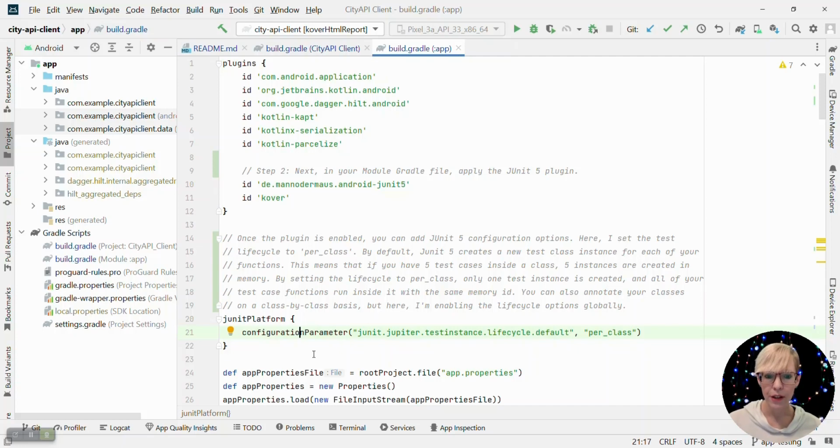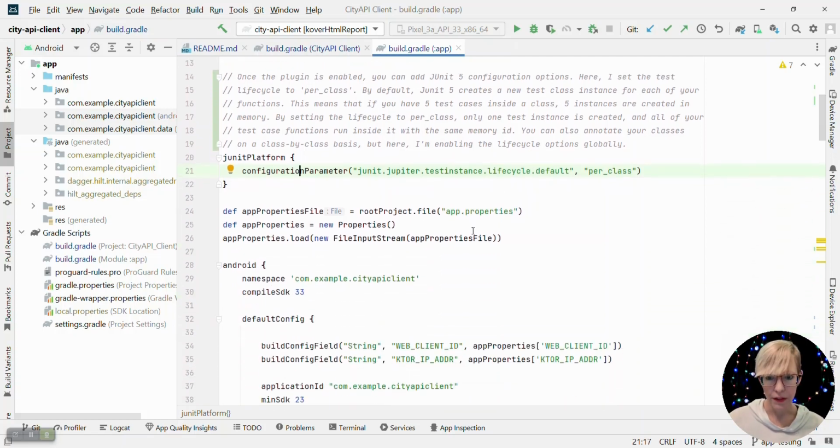You can also annotate your classes on a class-by-class basis, but here I'm enabling the lifecycle options globally. So you just set lifecycle default to per class, and then you're good to go.